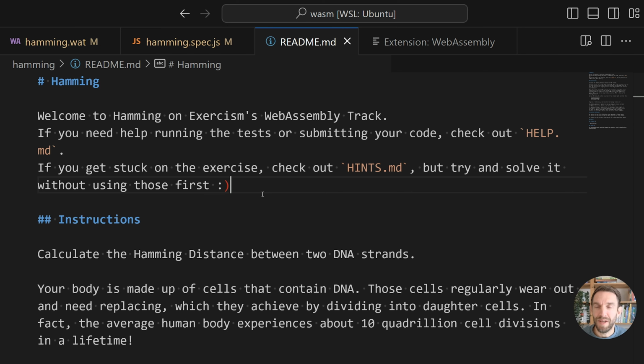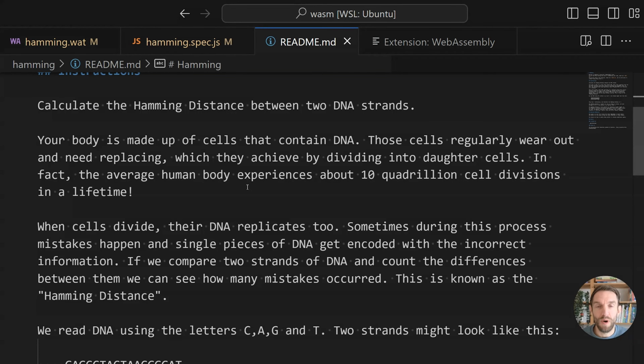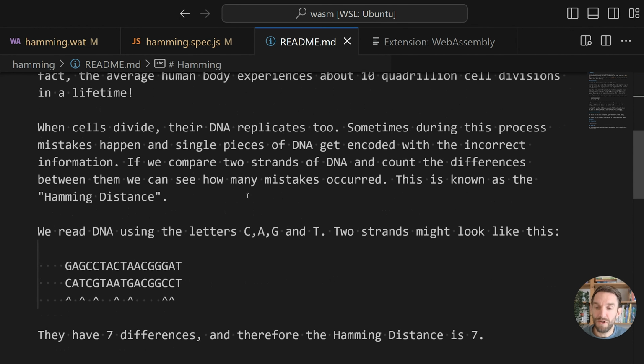What I'll be doing is I'll be solving the Hamming exercise. And the Hamming exercise is one where you get two strings, and those strings contain letters. And those letters are C, A, G, and T. And then what we do is we compare these two strings by index and sum the number of places where they have different letters. So consider this example, two strings.